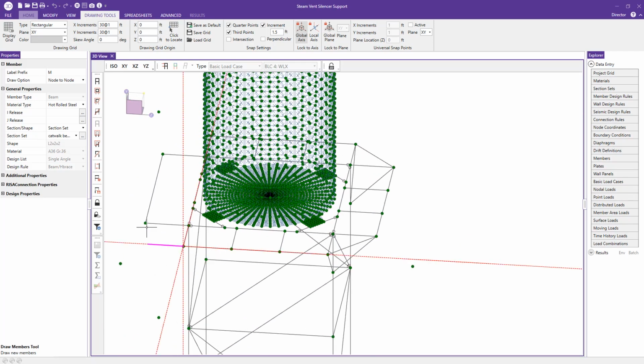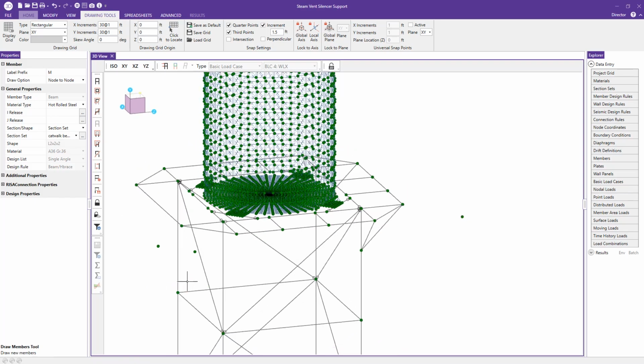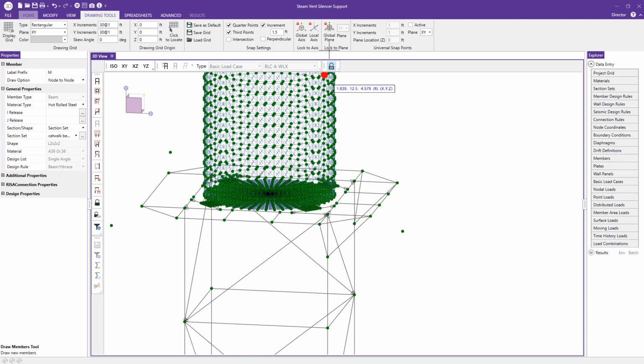Maybe I want to just connect these corner points, but actually I want to get out of that lock to global axis command. So now I can go ahead and freehand draw and connect the dots for the rest of this catwalk. Okay, so I can also use that tool for just the increment purposes.